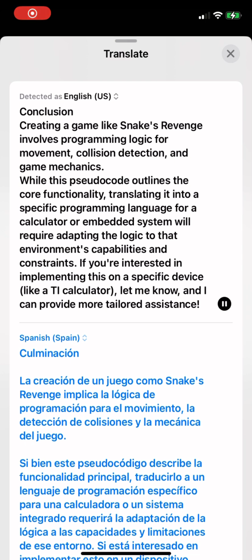Conclusion. Creating a game like Snake's Revenge involves programming logic for movement, collision detection, and game mechanics. While the pseudocode outlines the core functionality, translating it into a specific programming language for a calculator or embedded system will require adapting the logic to that environment's capabilities and constraints. If you're interested in implementing this on a specific device, like a TI calculator, let me know, and I can provide more tailored assistance.